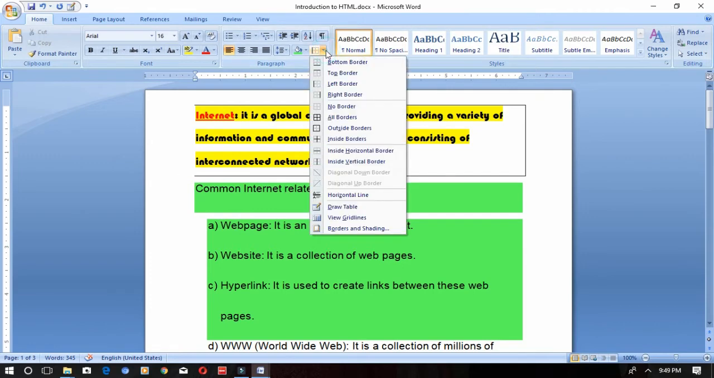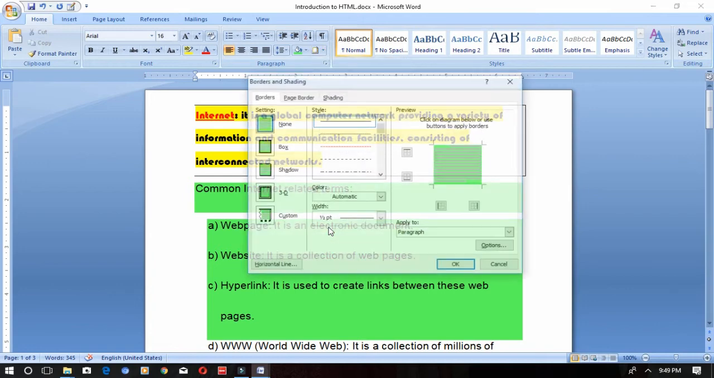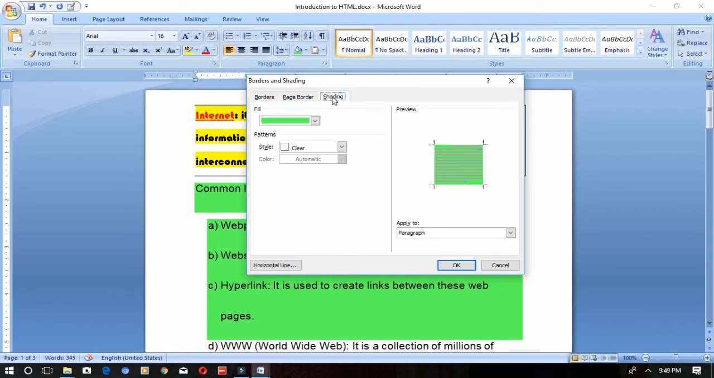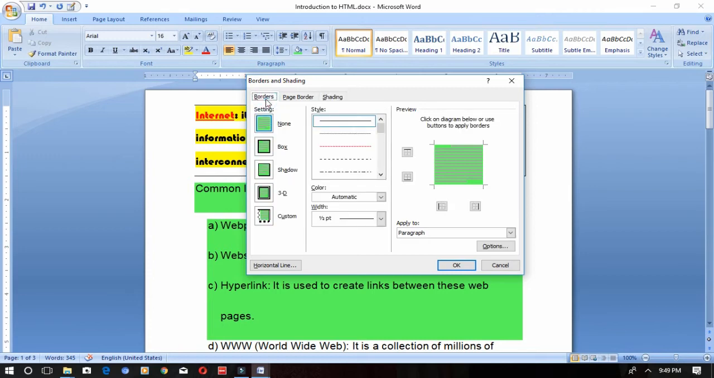Click on this border and go to borders and shading over here. It will open the borders and shading dialog box. We have 3 tabs over here: border, page border and shading. Now, border is only for the particular text which you have selected. Page border, if you wanted a page border, what should you do? You can go for anything: box, shadow, 3D or custom.